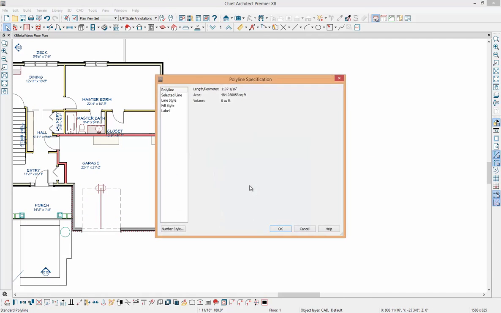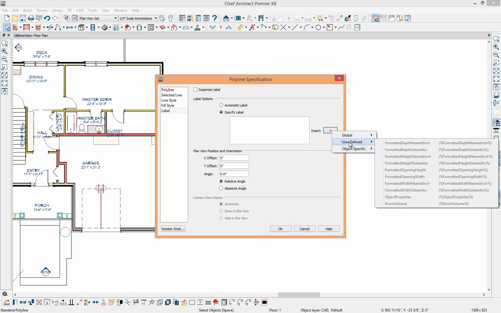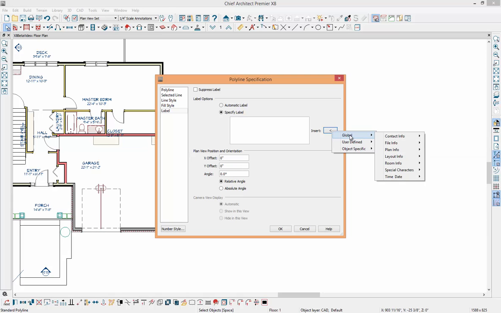If we click on Open Object, we have the ability to add labels to polylines now. We can use an automatic label, or we can click to specify a label. We can insert a macro, whether it be object-specific, a user-defined macro, or something from our plan or file information. If we're specifying our own label, we've added the ability to have multi-line labels. We could enter the area macro and a perimeter macro.